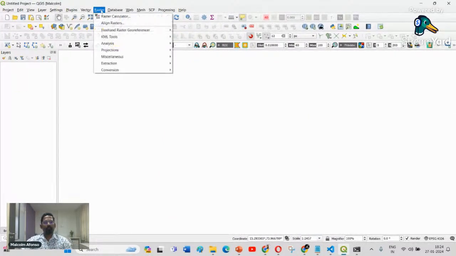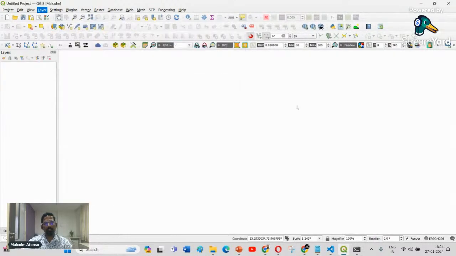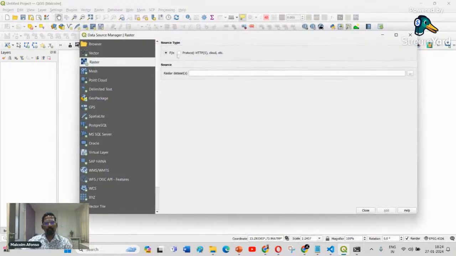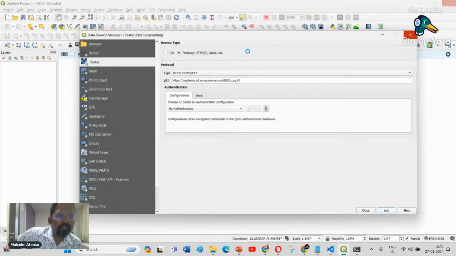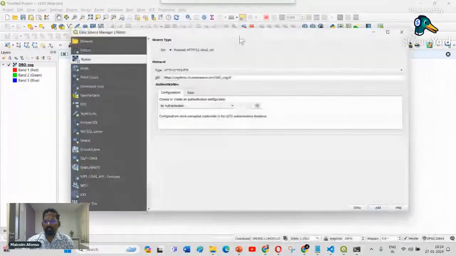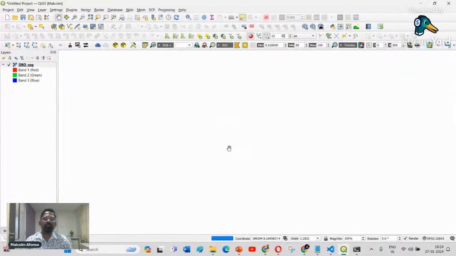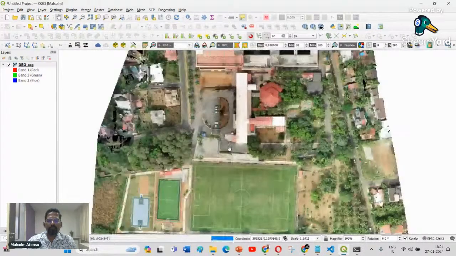So like how we normally add rasters, we can just go to layer, add raster layer, and here we can say protocol HTTP, and this is where we need to paste the URL, and now we click add. Just wait for a moment. It will connect to the cloud AWS S3 bucket instance, and now it is fetching the data. So as you can see here, the data is being rendered directly from a S3 bucket.